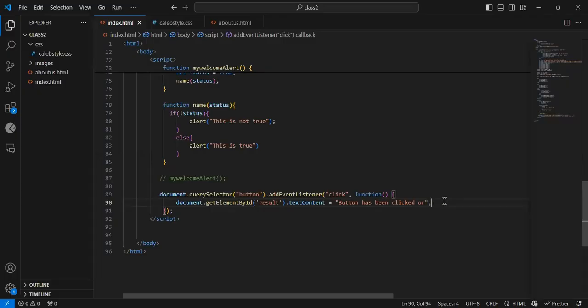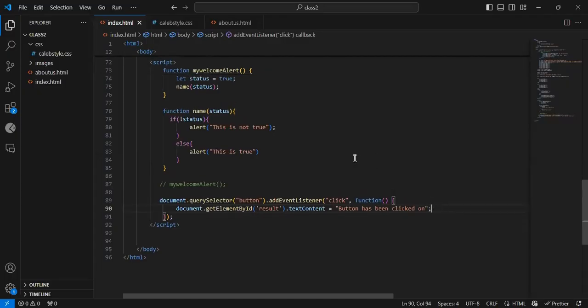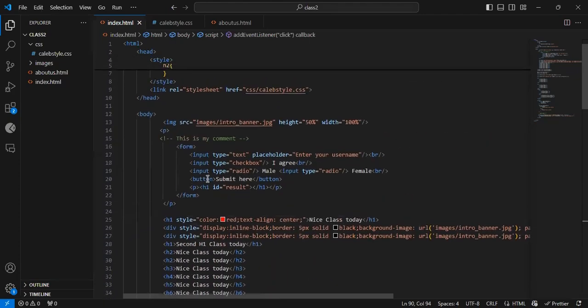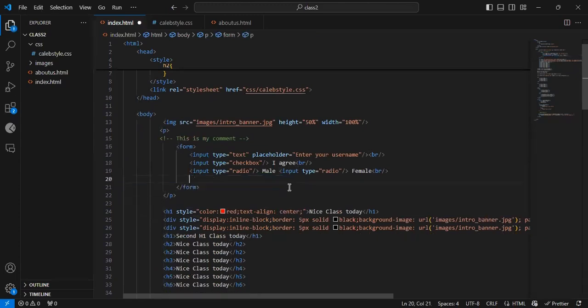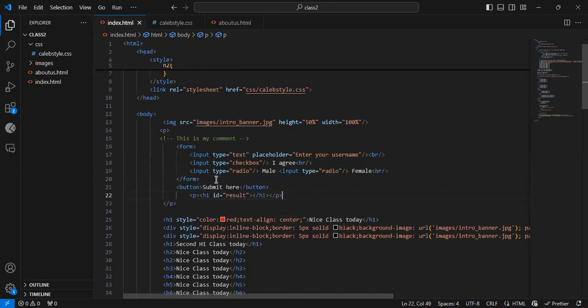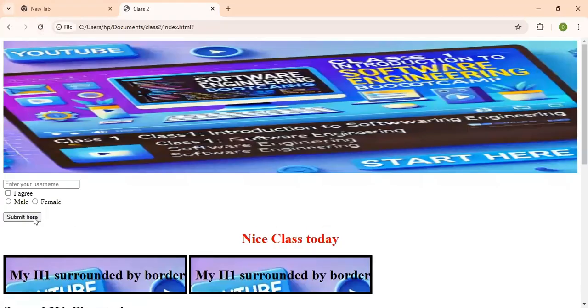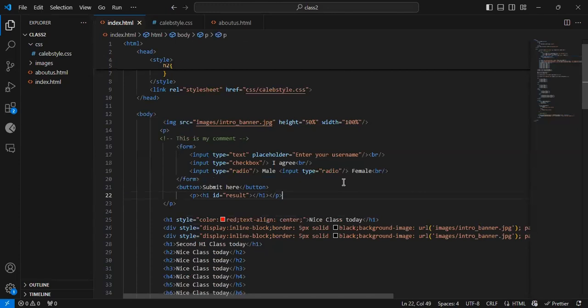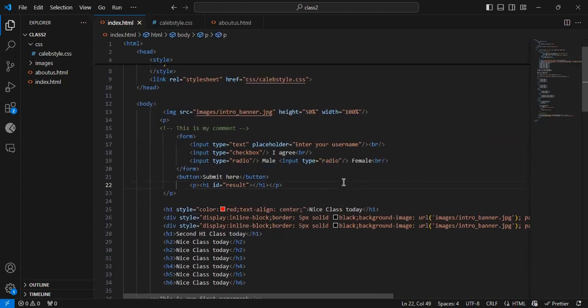Let me look at that. It's refreshing because it's inside a form, and a form does submitting. So let me bring it outside the form and look at it again. Okay, so you can see it tells you the button has been clicked on. So that is how you capture data or assign data to some of the inputs.